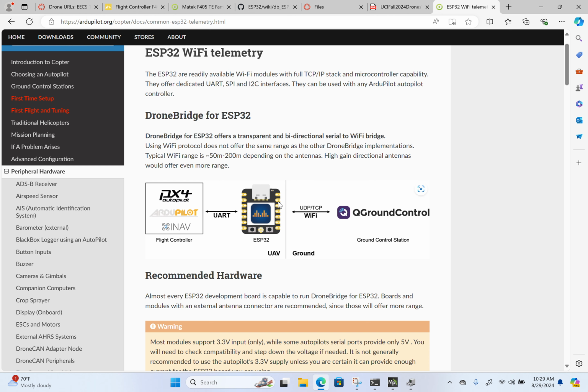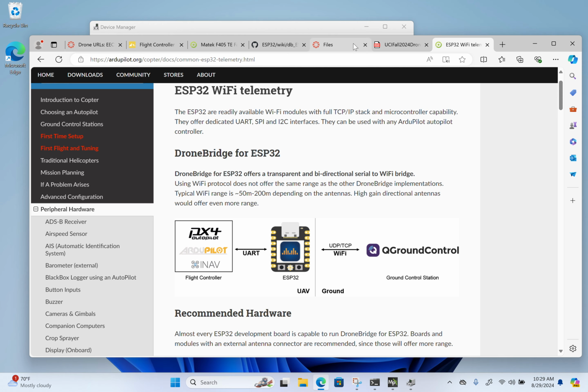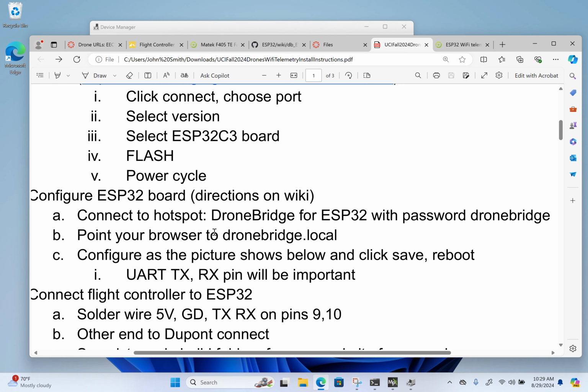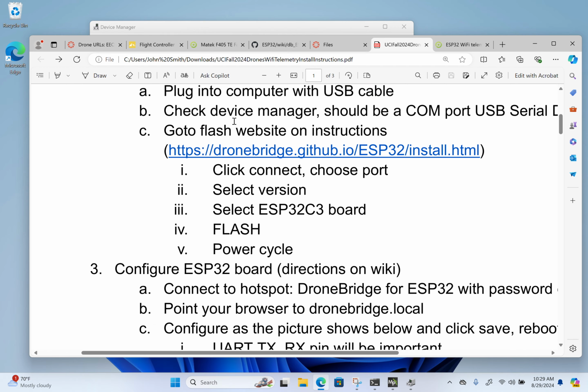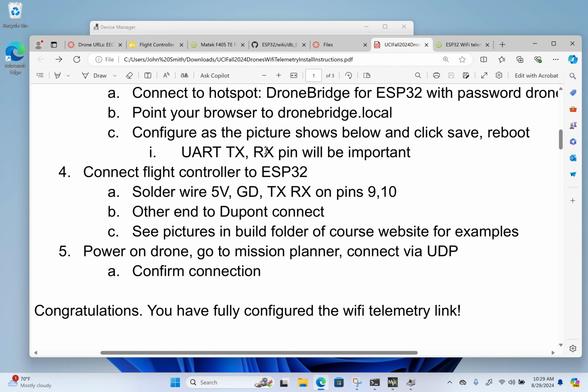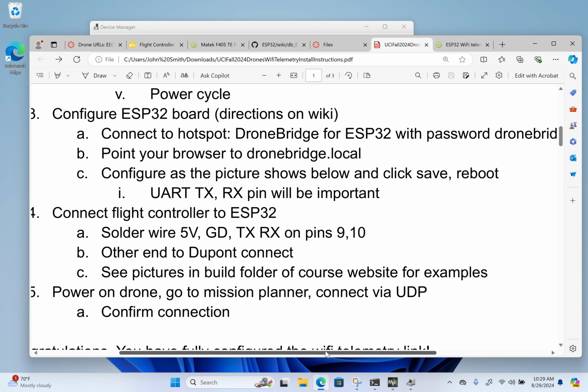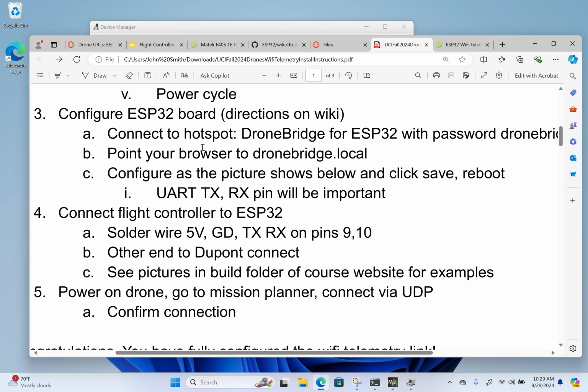So we do have a couple more things to configure on that, which is, let's go back to the directions. So we did the flashing of the firmware. Now we need to configure it. Now, like I said, this is an ESP32 microcontroller. So it's going to create its own hotspot called Dronebridge. The password is Dronebridge. And we can log into its web browser, website, and configure it.